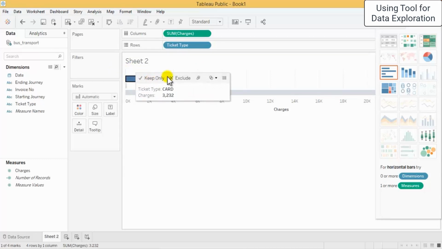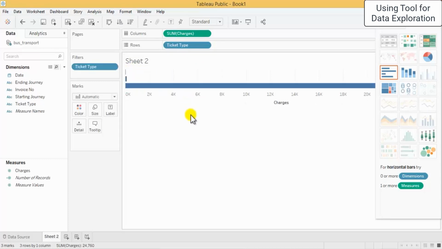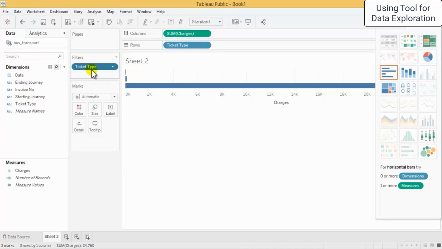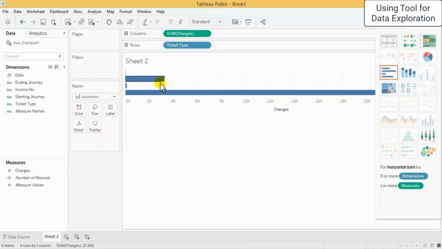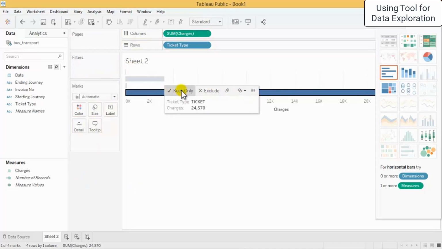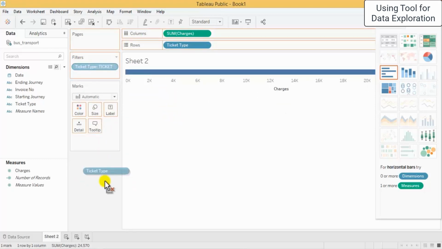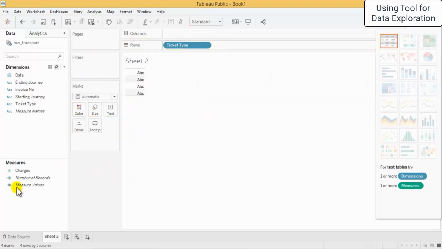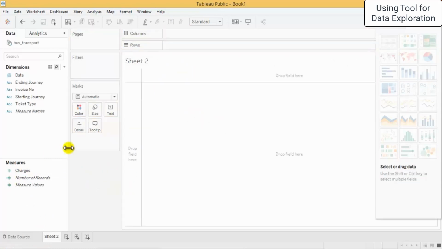When you select any of these and exclude, it's gone. That's what the filter is. Remove this filter, it came back. Keep only this. Now you understand how this filter thing works. Okay, let's again get this term out and ticket type out.